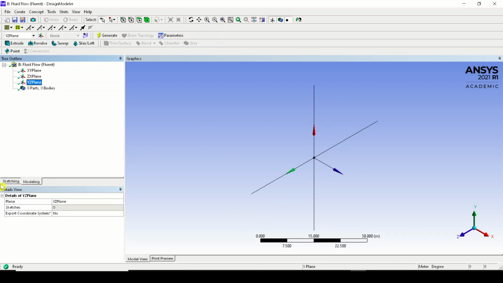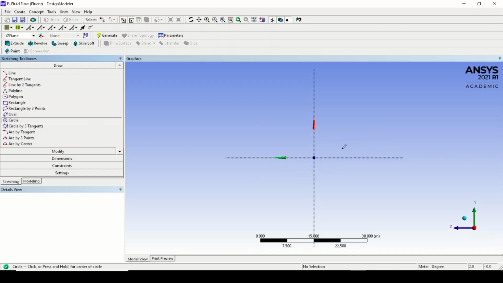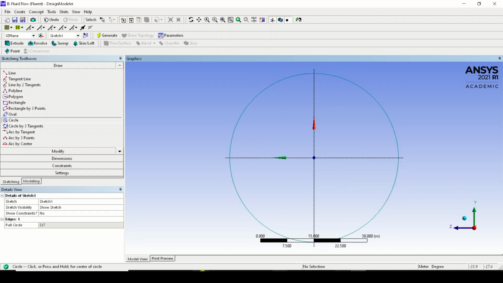Now on this plane, I will be sketching the circle. So I'll be just changing from the modeling to the sketching ribbon. Now I will be selecting a circle, but before that let me just align it to normal. I will be moving my cursor closer to the intersecting point, which will be the origin of the circle, and I'll just place it with the left click.